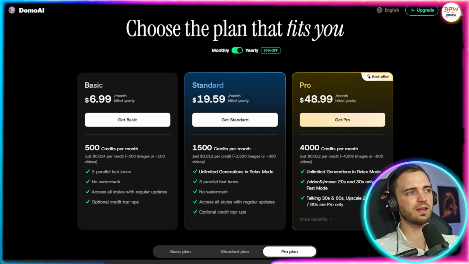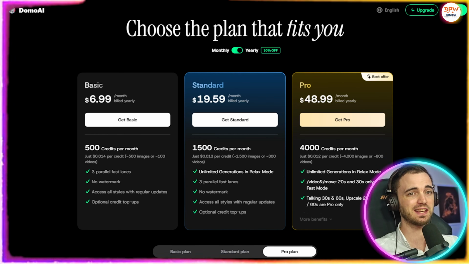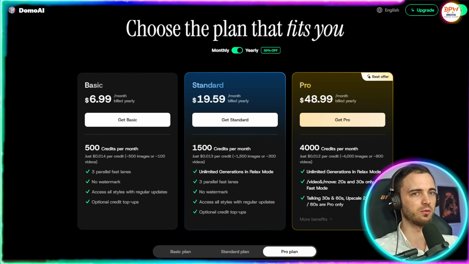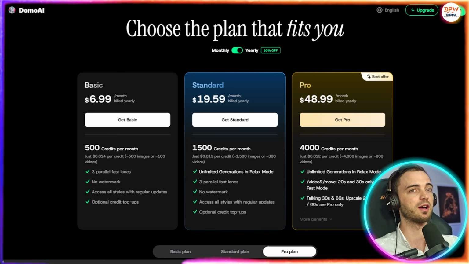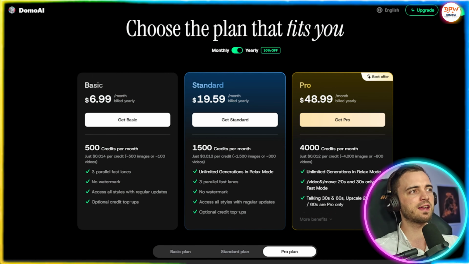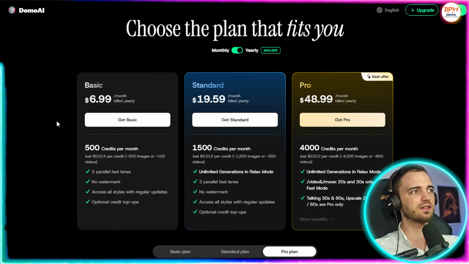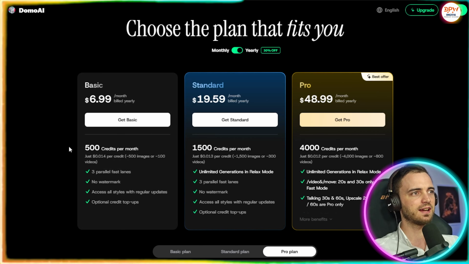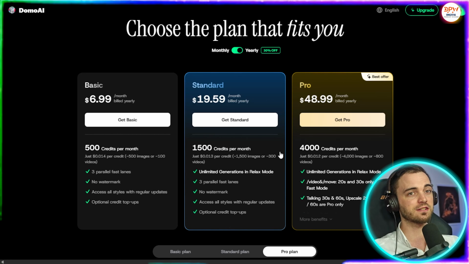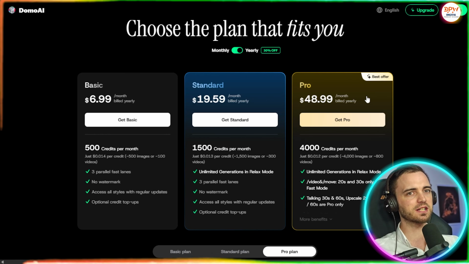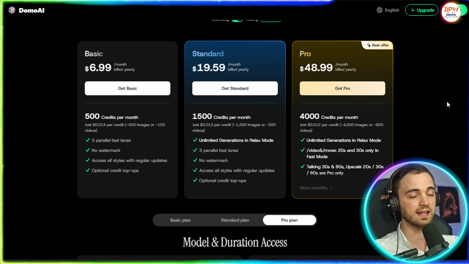So normally with other platforms, guys, you're going to be paying ridiculous amounts per month, particularly if you're using multiple different models. So sometimes that can actually cost you up to $100 or even more per month. But in this case, with Domo AI, you can see here, you get 500 credits per month for simply $7 a month, which is fantastic. And then of course, with the higher plans, so you got $20 per month for 1,500 credits, and then $50 per month for 4,000 credits per month. So I think that is great value.